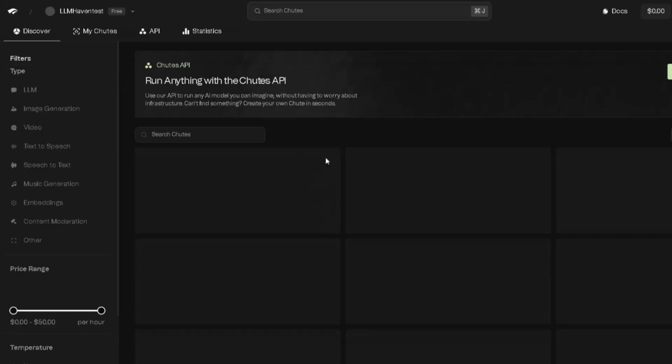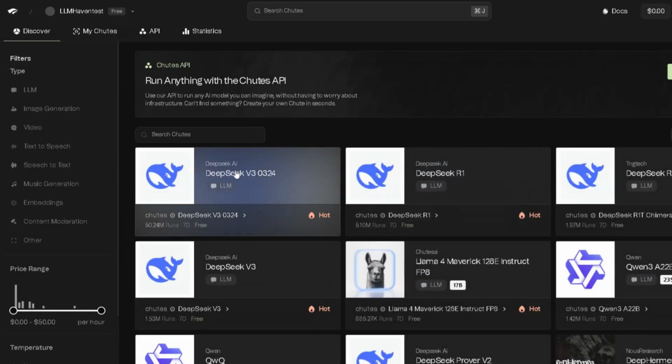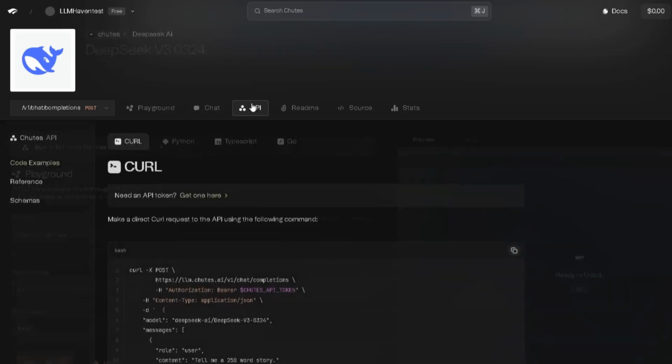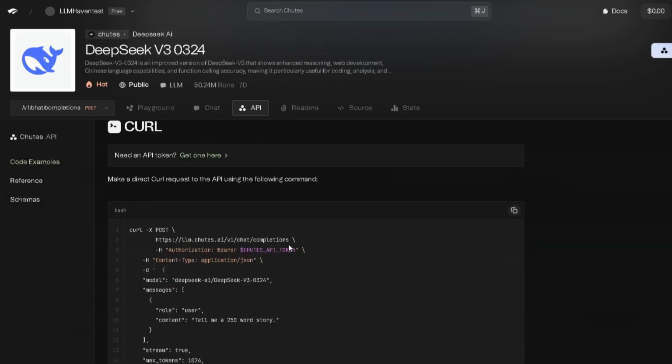You should now be on the main dashboard. Find DeepSeek V3.24. It's usually the first model on the list. Click on it and then press API. We'll need that info soon.